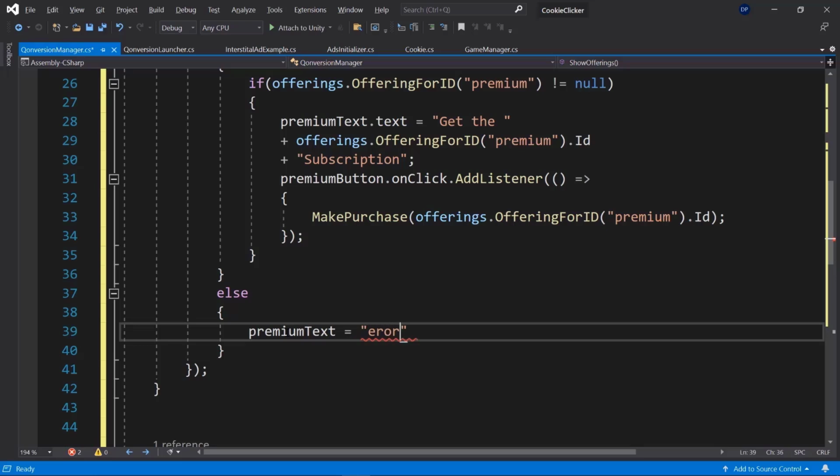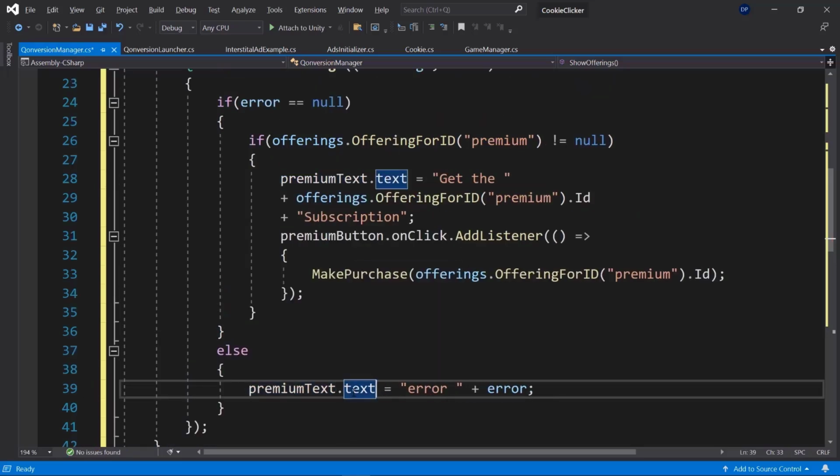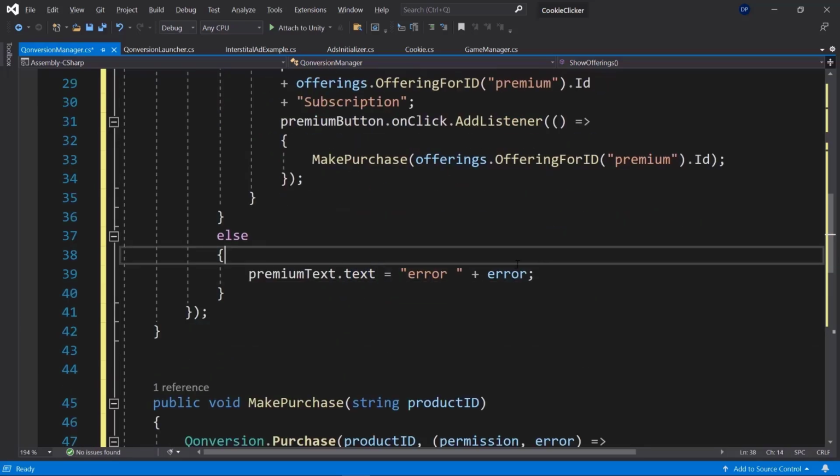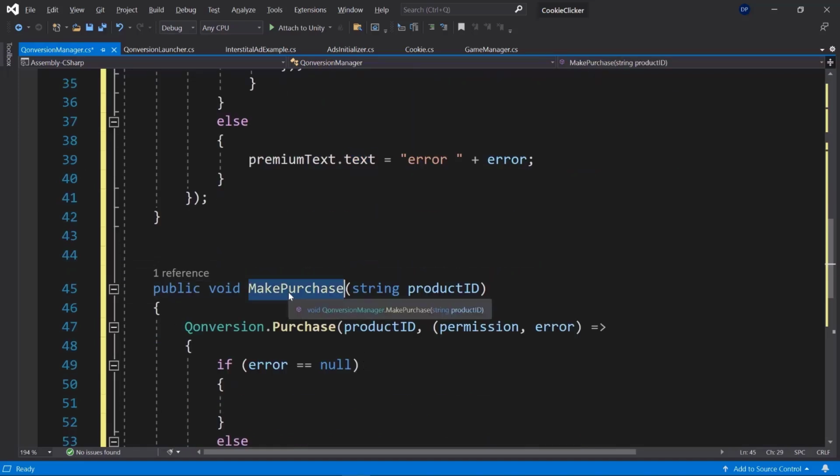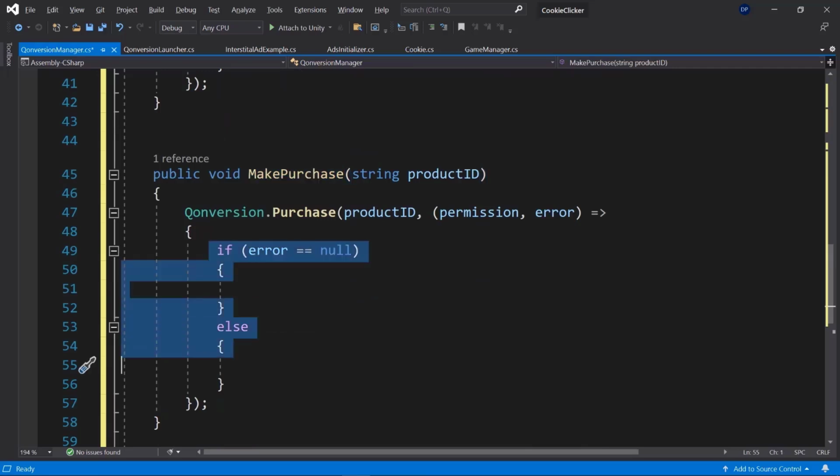So just error, and this will only work for the text property of the premium text, because this here can be a string, right? And we can store it inside of it. So now we have this MakePurchase method, which should do the purchase, right?